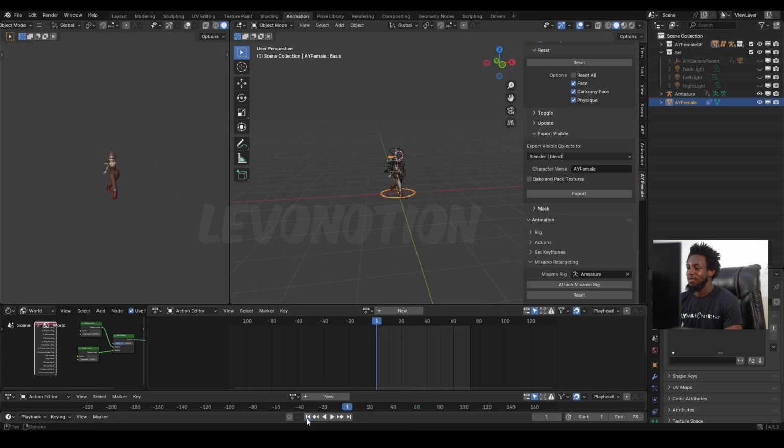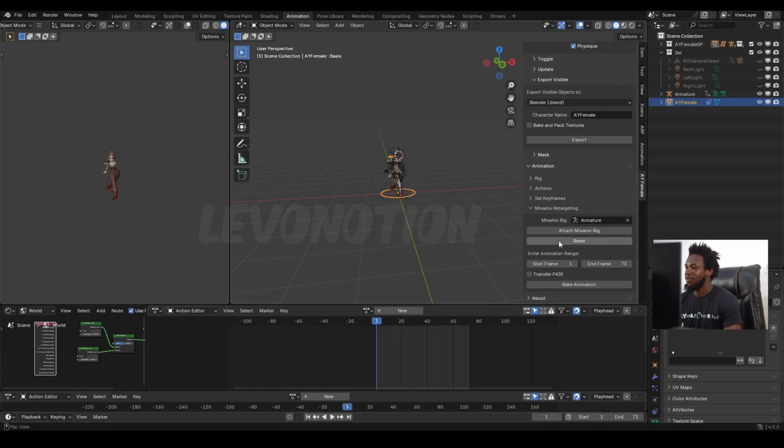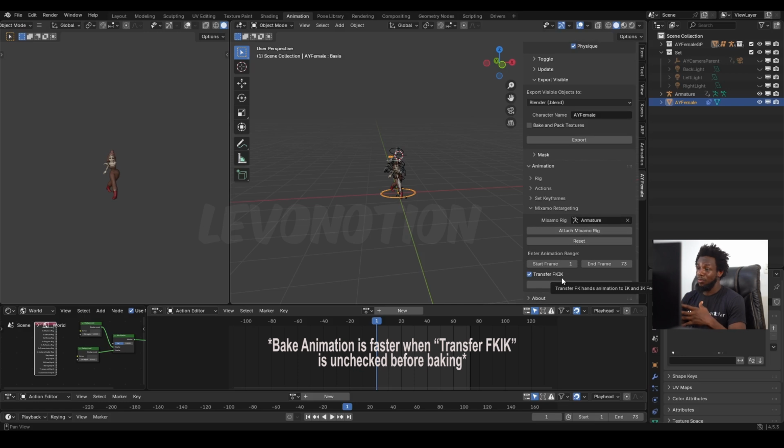Alright, now from here, I like to bake the animation because I want to delete the Mixamo rig. So I'm just going to transfer the FK and IK information as well, so that I won't have any issues when I'm switching from IK to FK. So I have that checked, and bake animation.